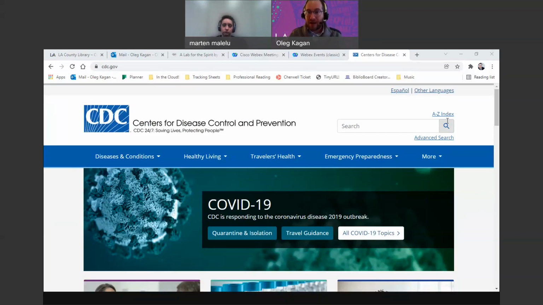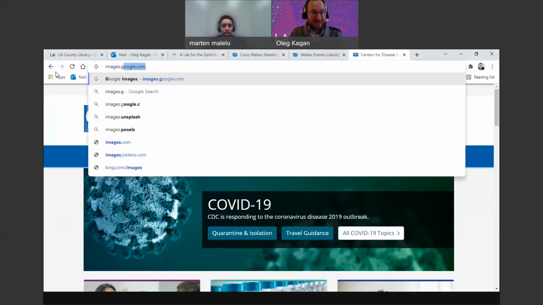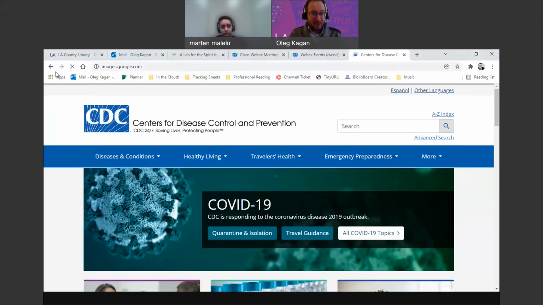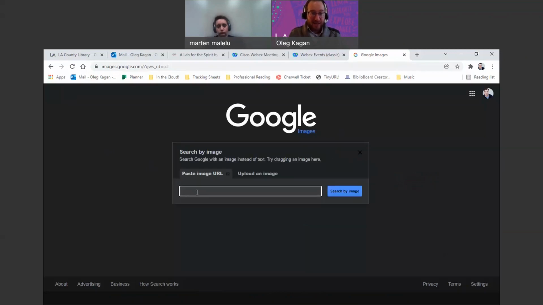Reverse image search. So, Anna, how do you do reverse image lookups? That is when you have an image you want to ID. That's a great question, and I can demonstrate how to do that right now. So here's Google Images. Here's this little box that's a search by image. If you click that, you can either paste an image URL. A URL is a web address.